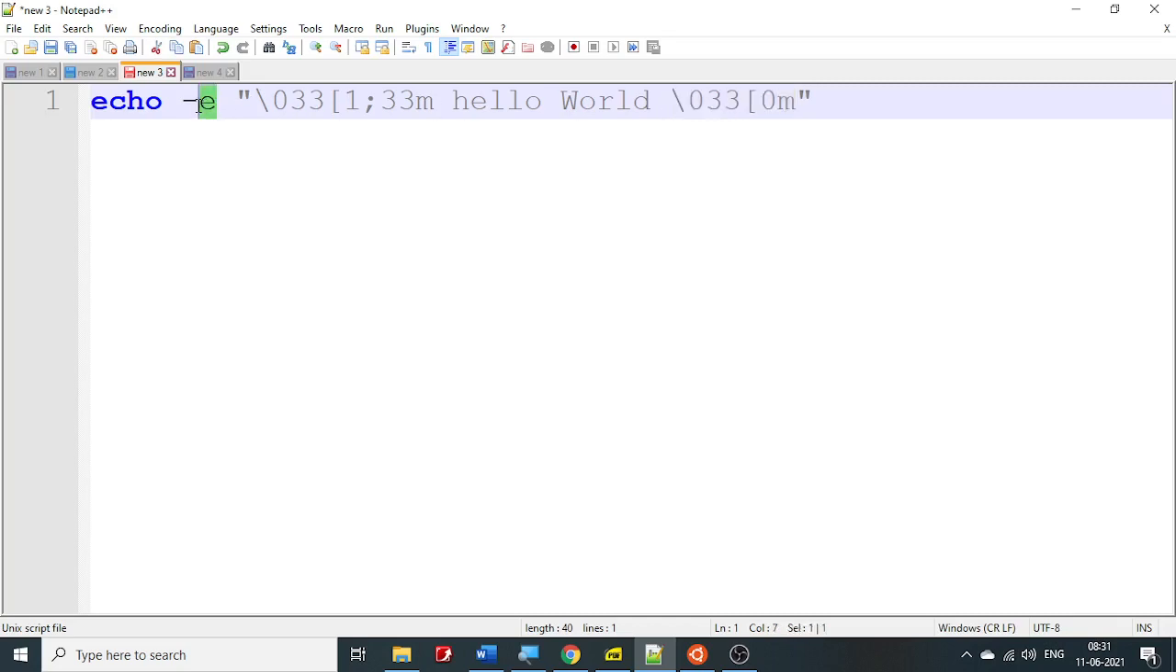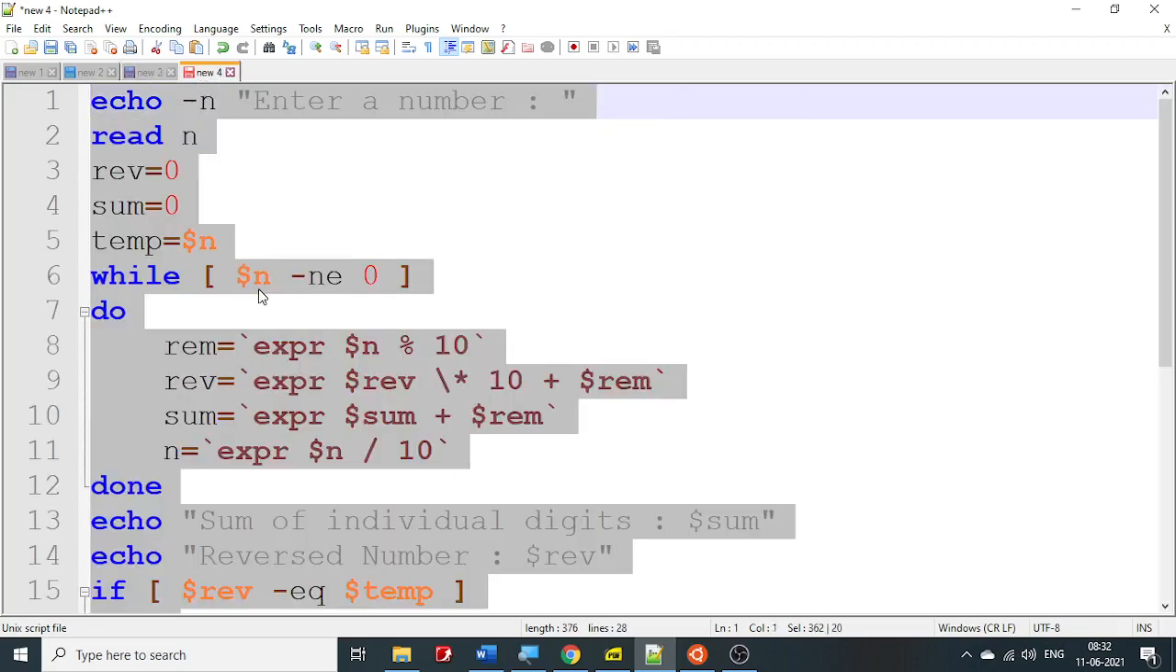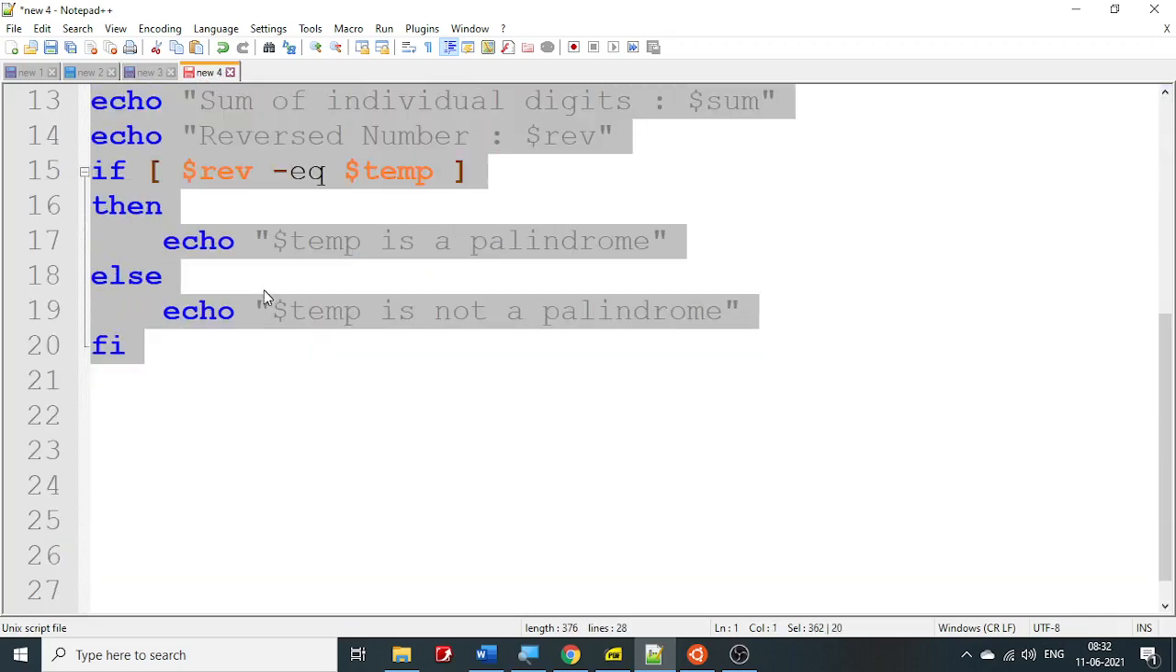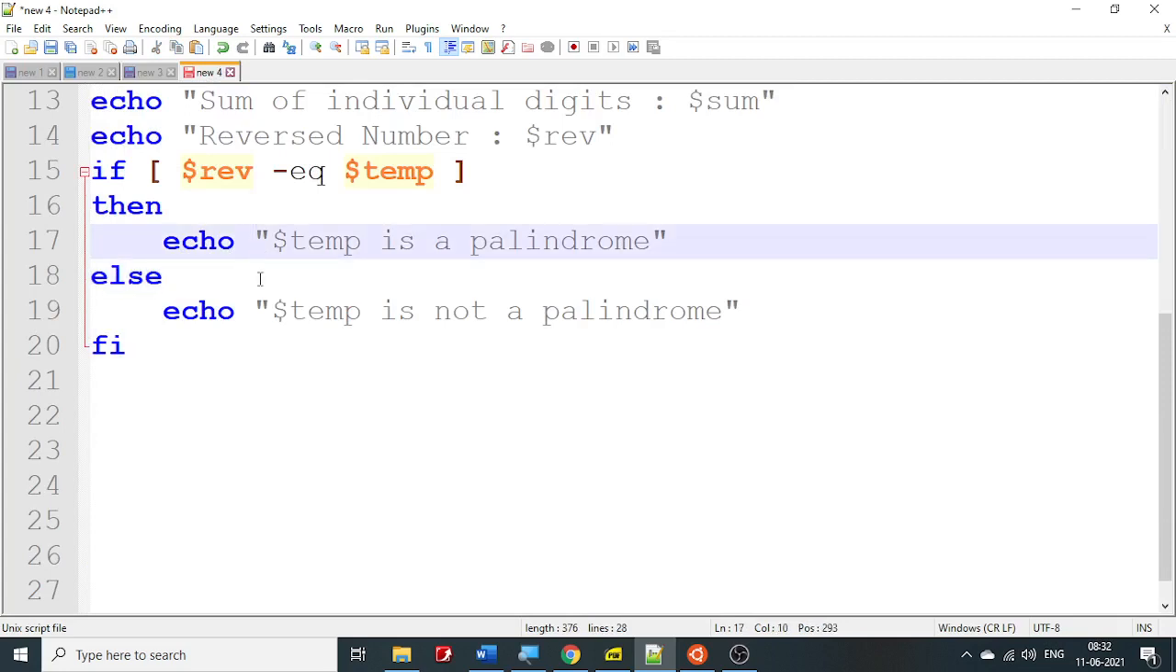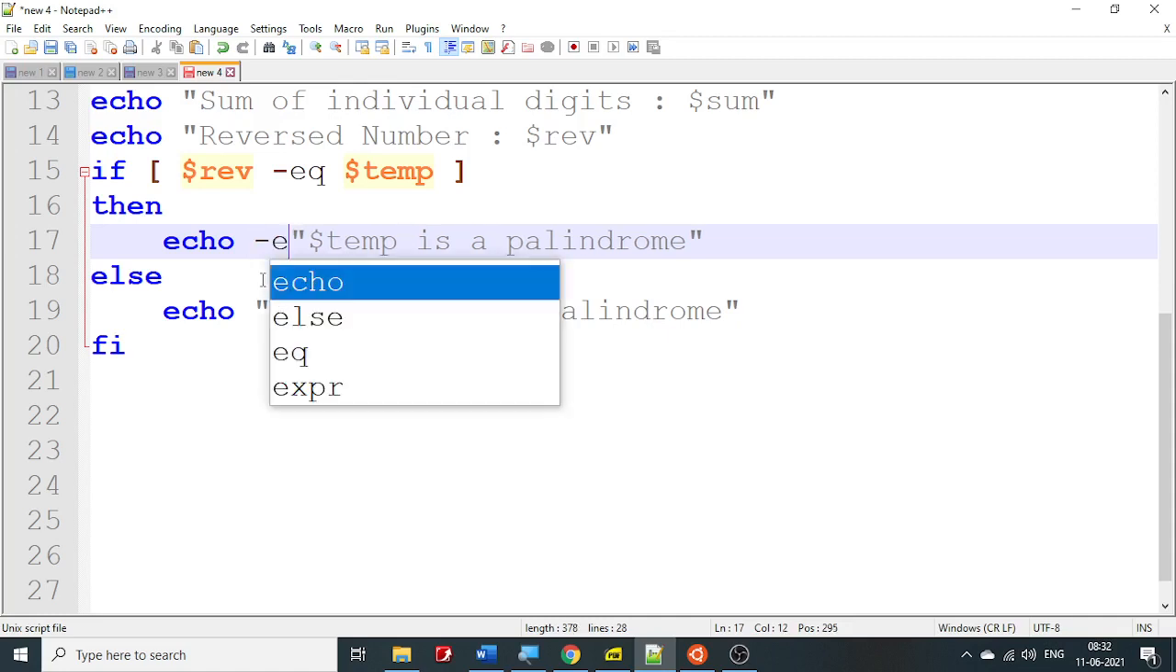A very, very important thing: you have to use echo in the enhanced mode. That's very important. Without enhanced mode, it will not work. So let me try that. I'm going to go here to my palindrome script. Only when it is a palindrome, I'm going to show it in one color, and when it is not a palindrome, in some other color. So how do I do it? First, I take echo to the enhanced mode.